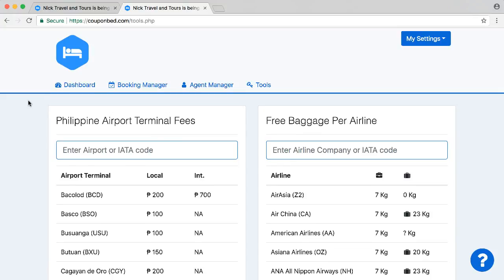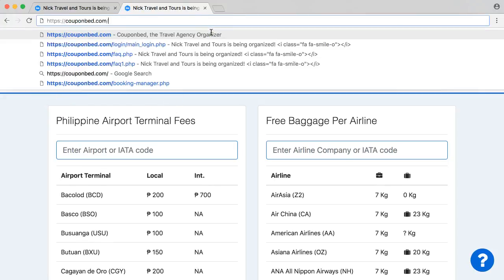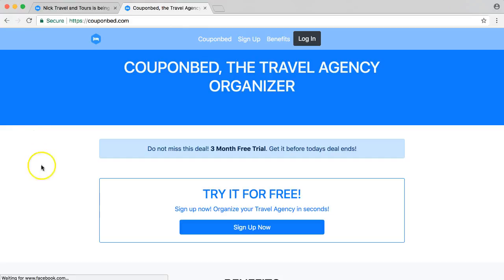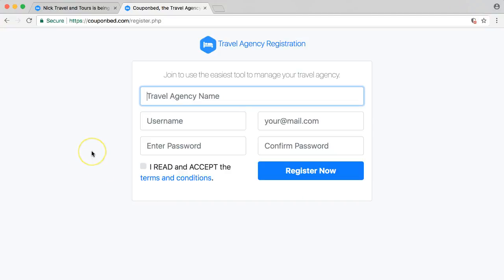So are you interested as well to get this? Well, no problem. Let me show you exactly how. First of all, what you have to do is just go to couponbet.com. Once you're here on couponbet.com, click here on Sign Up Now. Once you click on Sign Up Now, you can put in here the details.